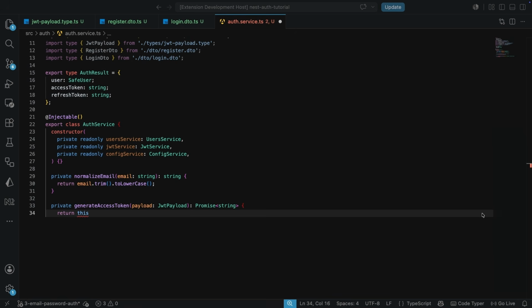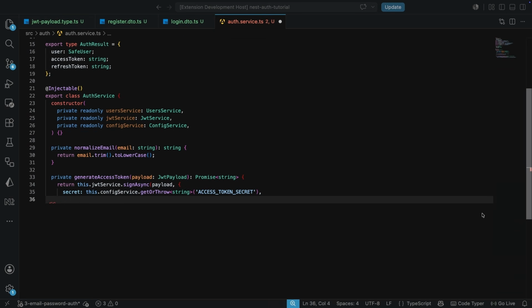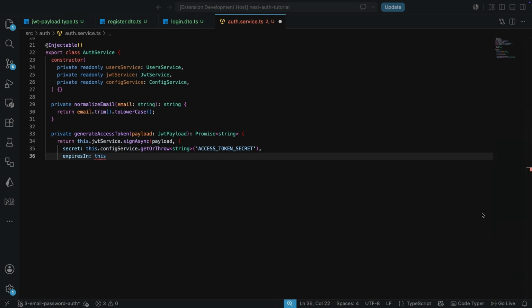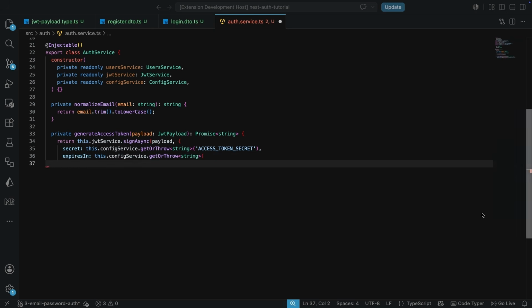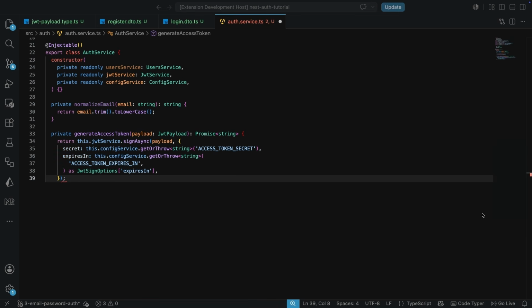Then we can go on to return this.jwtService.signAsync. We pass the payload, and the configuration secret is going to be this.configService. We want to getOrThrow the string with respect to the access token secret. The expiresIn, we're also going to get from the config service. So we're going to getOrThrow, we expect a string, and we're going to pass the JWT expires in. Now we're going to cast this type over here. So we're going to say this as JwtSignOptions expiresIn, just like this. And then we can close this up.